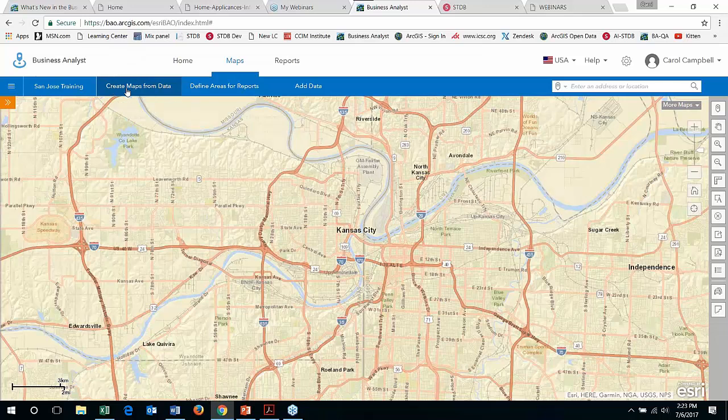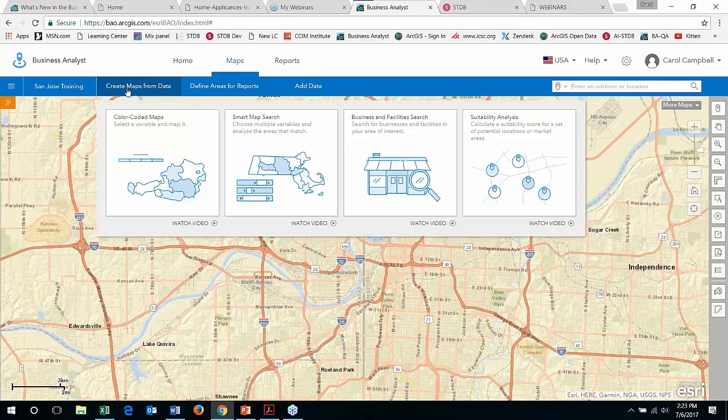So we have for some time been able to come in and, as I said when we were beginning, create a color-coded map based on one variable. And we've done that for several years. We used to call them thematic maps. Now we call them color-coded maps. But it's the same either way. But we could only use one variable in our color-coded maps. In the Smart Map, we could use 5, and that has remained the same.